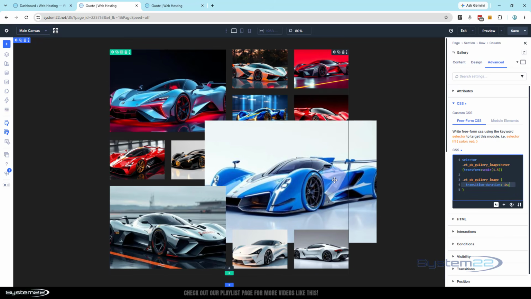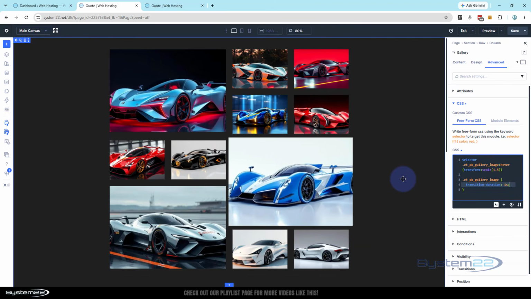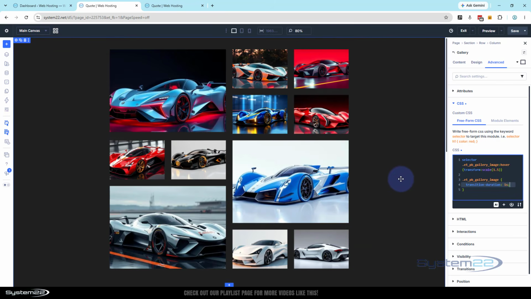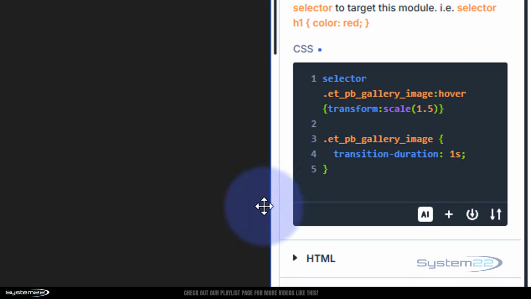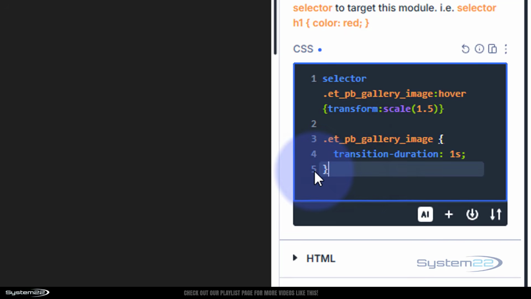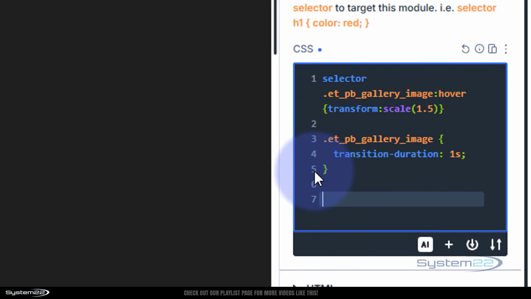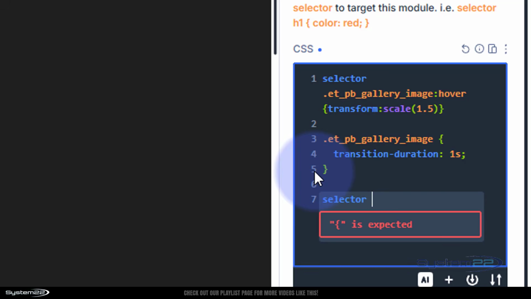But of course it's spilling over the top of everything else there. So that's where the other class name that we copied comes in. ETPB gallery item. So I'm going to copy that one. We can drop down another line here. And again, selector, which assigns it to this module. Then the class name, make sure you've got the dot in there as well. All class names have a dot or period at the beginning.